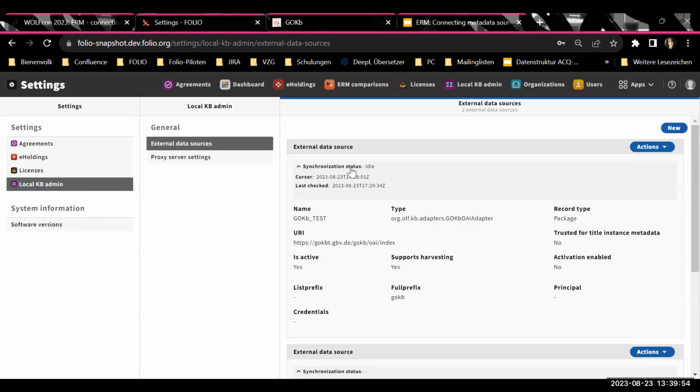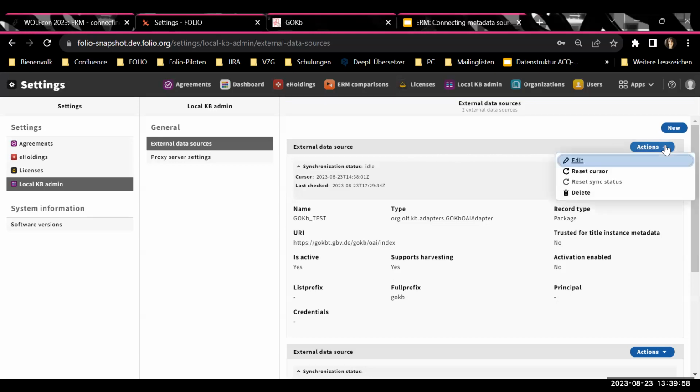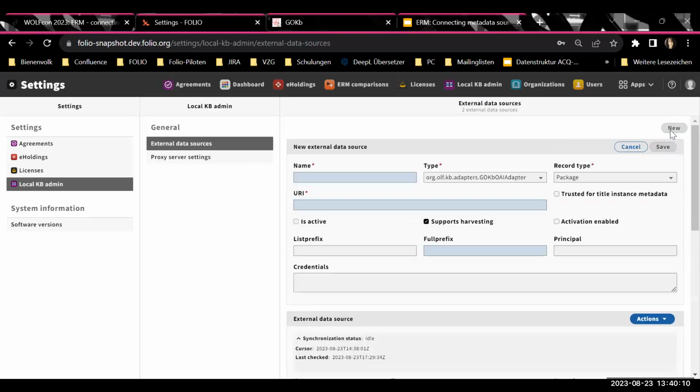And then you can see when the external source was last checked. And if something went wrong and the process got stuck, you can reset the sync status if you want to, and you can always edit and delete external sources. You can as well add new ones, so you don't need to limit yourself to one external source, but you could have multiple.